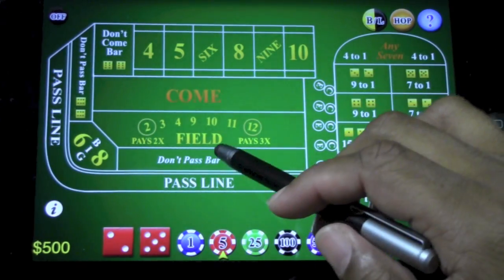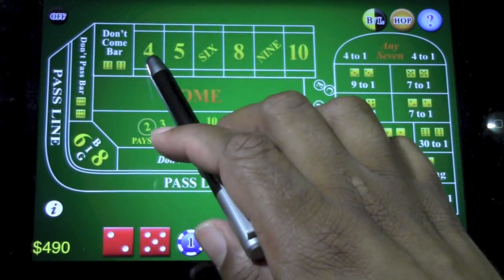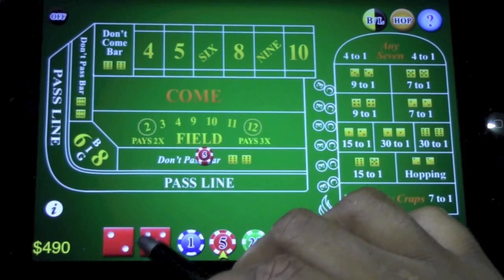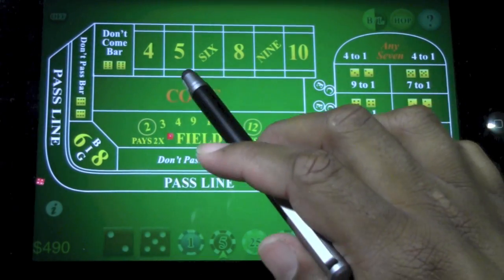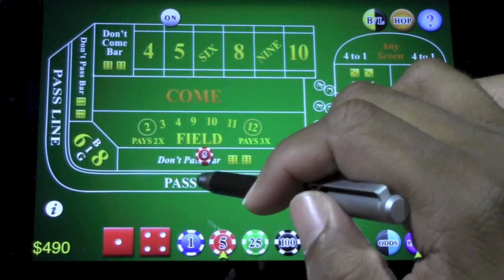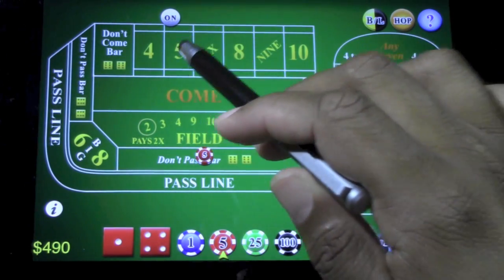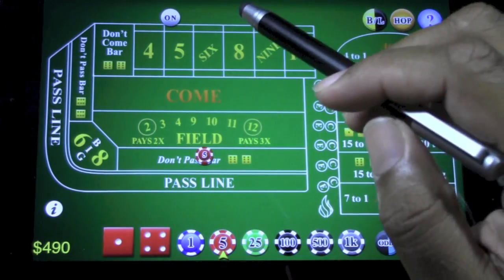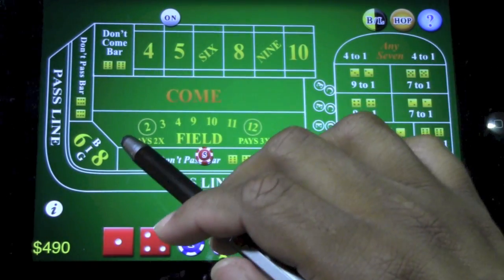So let me show you the example now. If I put money on here, I'm saying that whichever one of these numbers comes up, let's say, for example, let's roll. I rolled a 5. Okay. 5. So I'm basically betting this money that 5 will not come up before 7 is rolled. Okay? So that's how these two work.